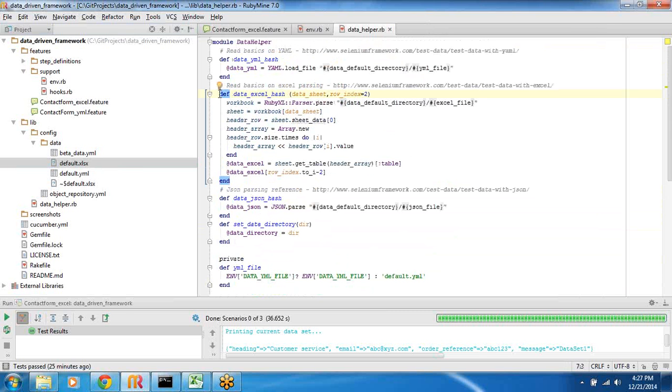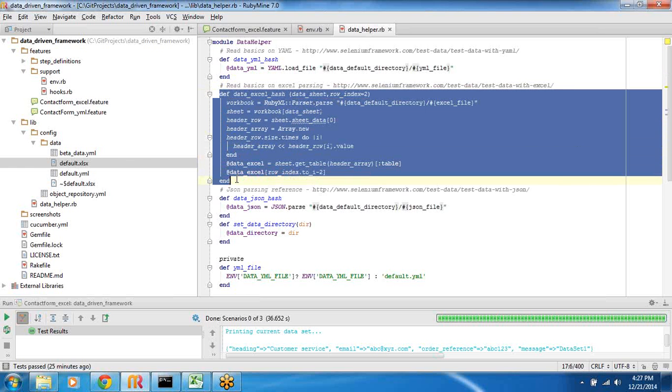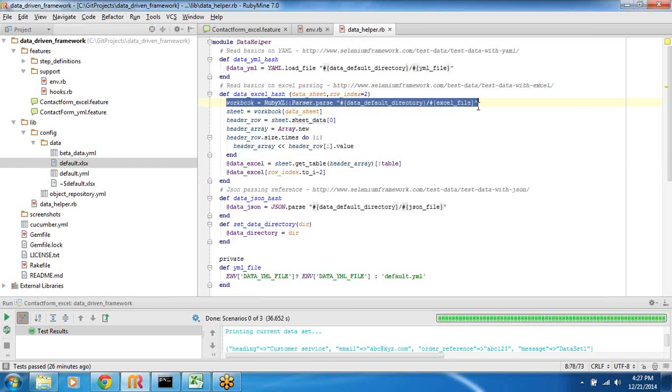let's look at an Excel format. So here what I'm passing to the data Excel hash is my data sheet, right, and the row index. Now I'm assuming here that by the time this method is called, the default directory and the Excel workbook both are set, right? Once again I repeat, by the time I call this method, I'm assuming that the default directory and the Excel file both are set. So that's why I first go ahead and parse the data default directory, get the Excel file, and I parse this and get the workbook object.